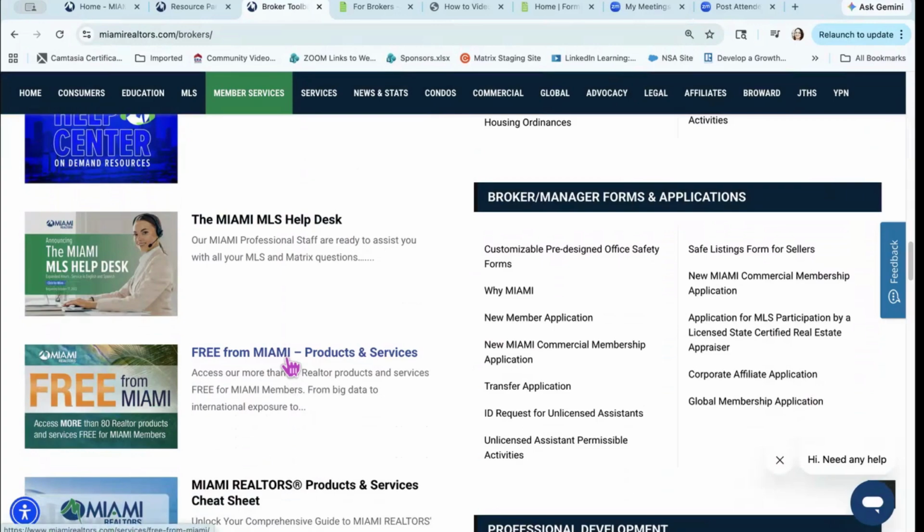We have so many products and services. We have a page called Free from Miami Products and Services. If an agent comes up to you and they would need a marketing tool, a CRM, to create a flyer, to create a property website, to have an agent website, you have this section called Free from Miami Products and Services. This will give you access to over 80 realtor products and services that are no cost or no additional cost to the member or to your agent. It is already available to them with their membership.